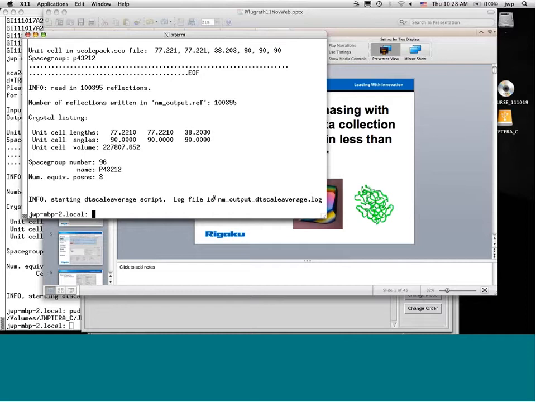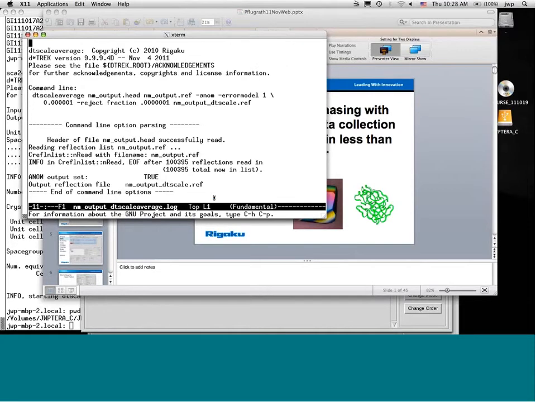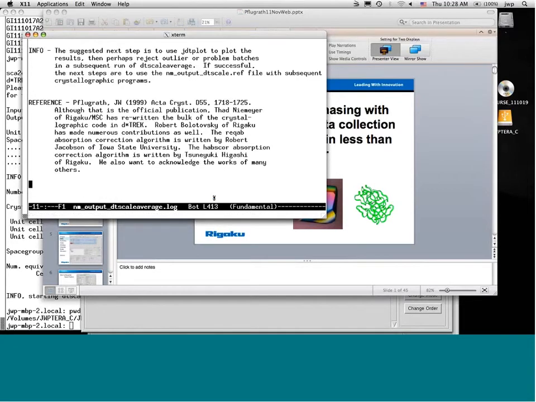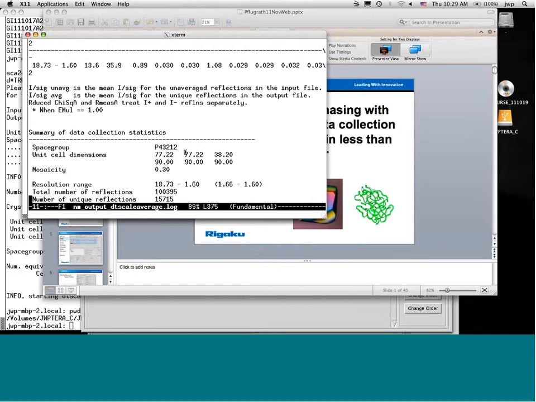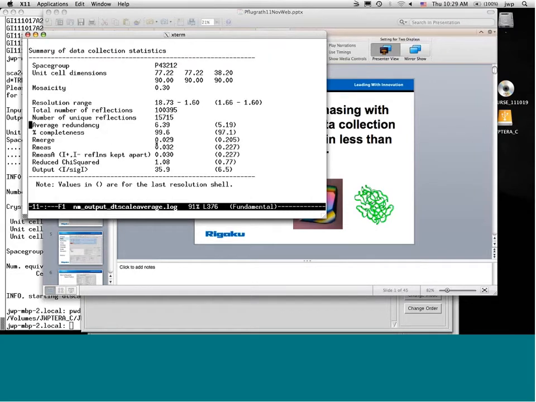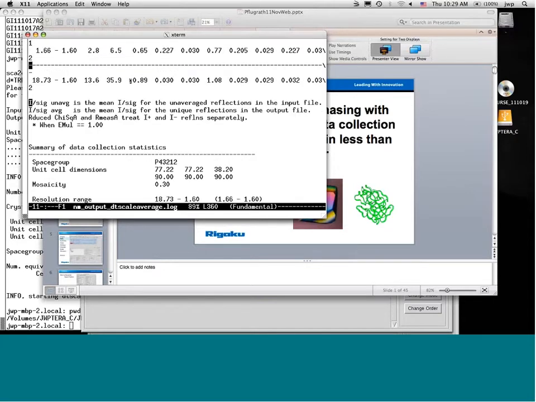And it will now run a program, DT scale average, and we're looking at the output of that. The main thing here now is it gives a table 1. It also computes R measured, which is different from R merge, and it shows the reduced chi-square and a few other things, and so on. It also gives me the proper redundancy and the proper number of total reflections. This is a convenient way to just plug this into your papers and so on.